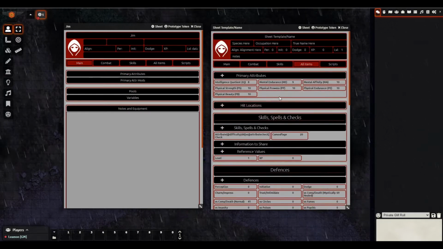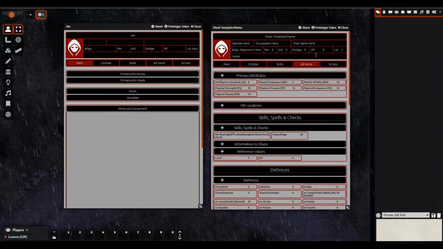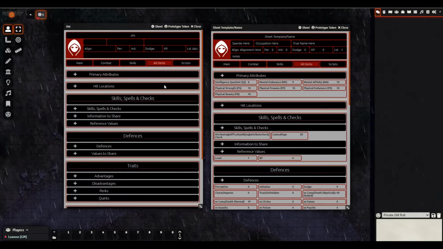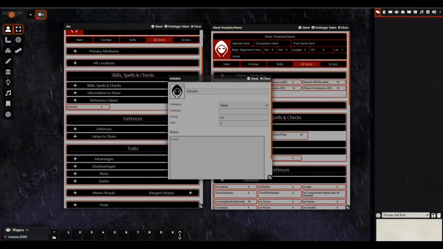Your reference values. Now here, remember, none of this did anything, and now it shows this. So your level and your XP are your reference values. So what you'll want to do is you'll want to go to all items, reference value.